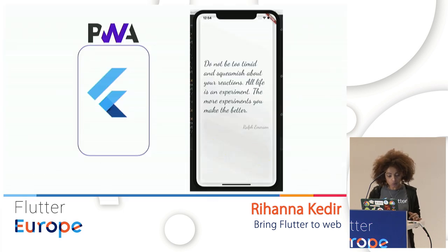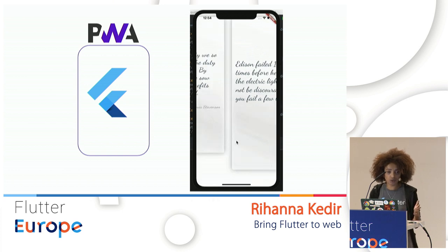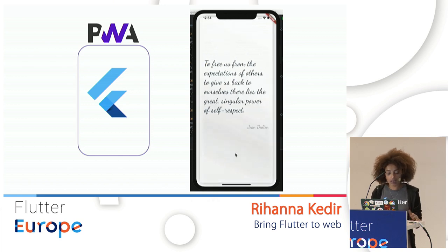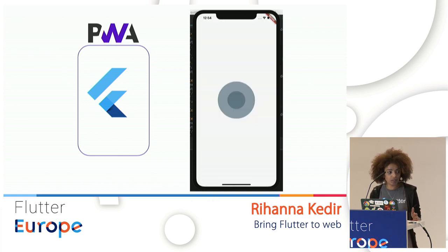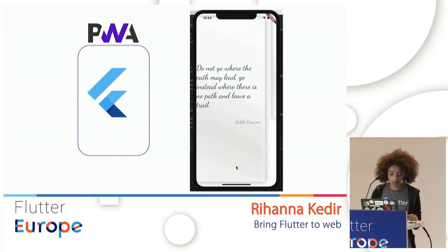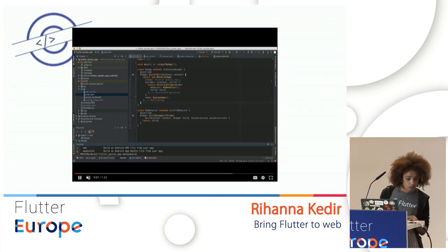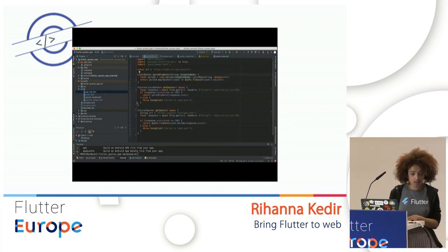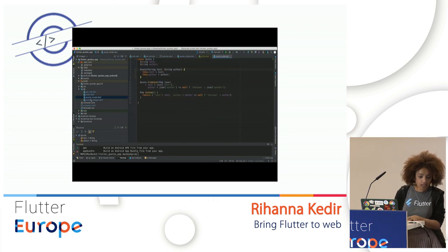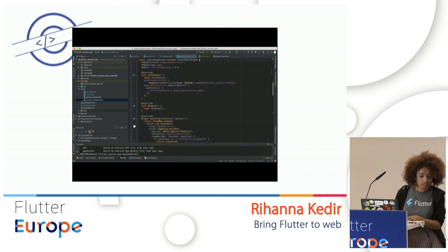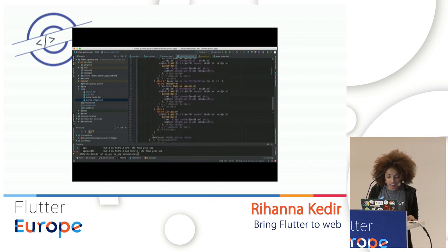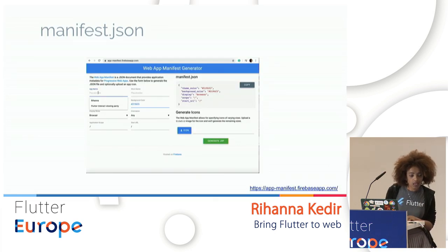So what I'm going to show you is how to package a Flutter code into a PWA. This is a simple quotes app. It has some animations. It gets data from the network and it displays them. Simple. So this is the code of the application. Simple widgets. We fetch data and mostly, that's it. I can't see it right here.